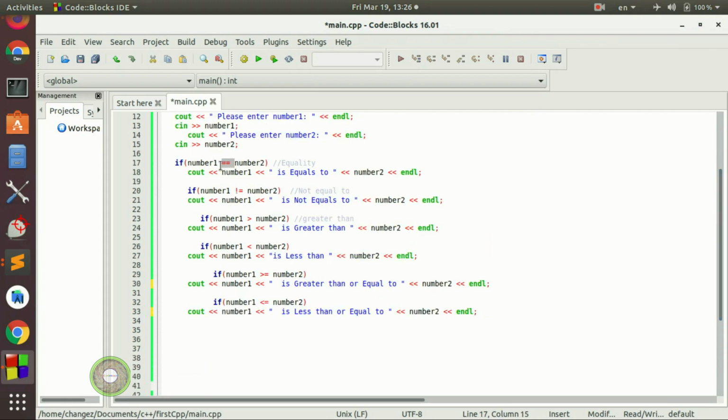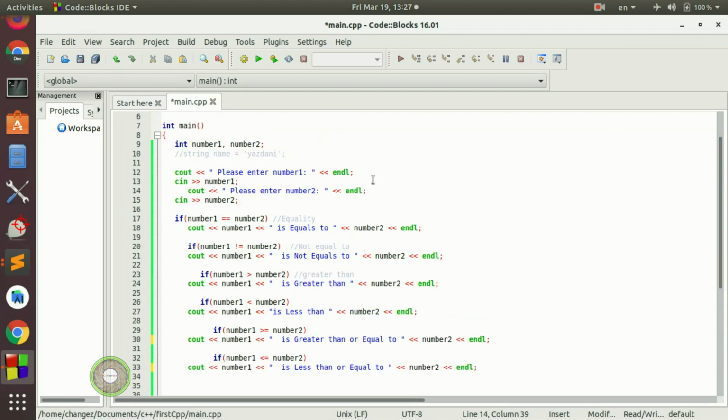So in C++, this is a comparison operator. It's comparing the two. That's not equal to, that's equal to, that's not equal to, that's greater than, that's less than, that's greater than or equal to, and that's less than or equal to. Sorry, this is less than or equal to.